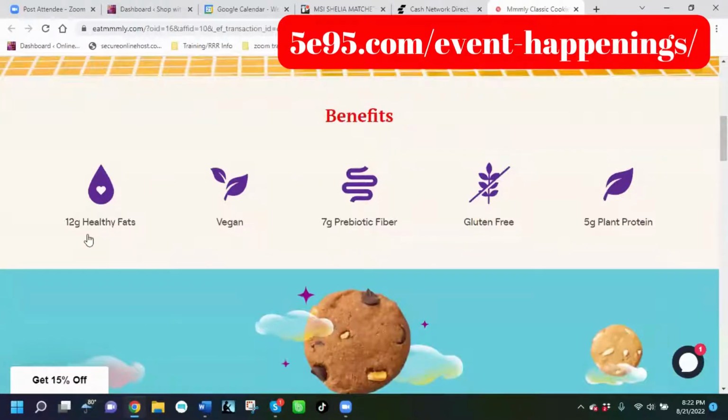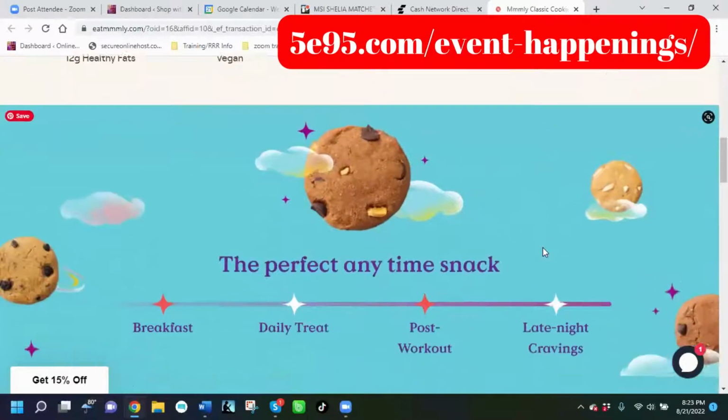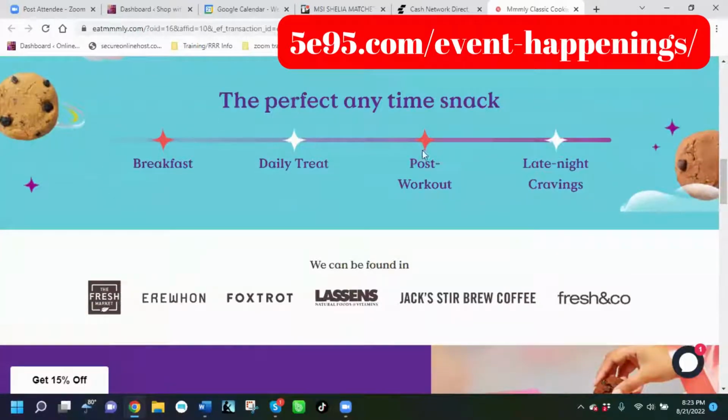Here's all the benefits. 12 grams of healthy fats. They say it's vegan. It does have an egg in it, so I don't know how they're getting away with vegan. But anyway, 7 grams of probiotic, which is great. My grandson has to take liquid probiotics because he has some digestive issues, and I'm seriously thinking about giving him some of these cookies when he comes over. It's gluten-free, and it has 5 grams of plant protein in it. So it's not animal protein, it's plant protein, so your body will digest it easily.